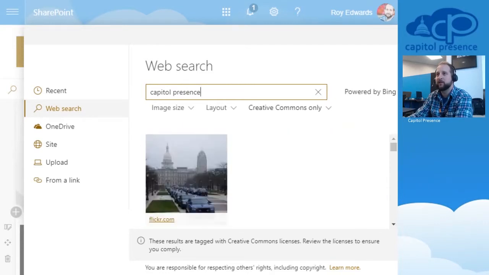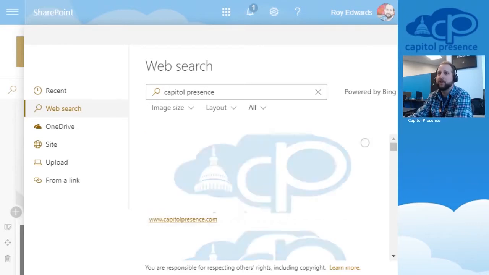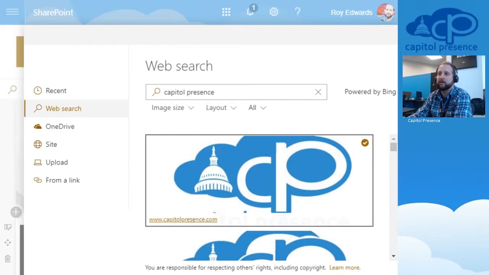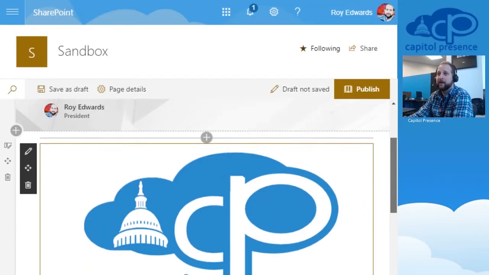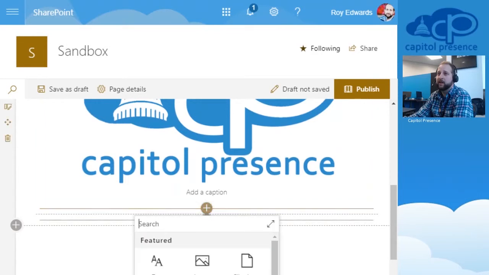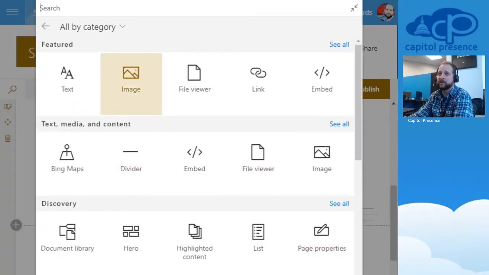That's because this is Creative Commons, those are images that you're free to use without copyright. If you go ahead and click all, now you'll see our logo. So if you're looking for something specific and you don't care about whether you digitally own it, then if you click all, that's where it'll be. We'll add that to the page, and then I'm going to add a hero just because I want you guys to see the heroes.